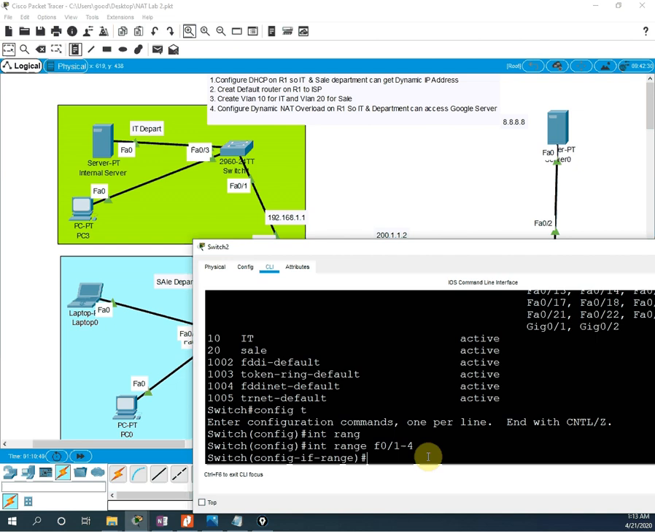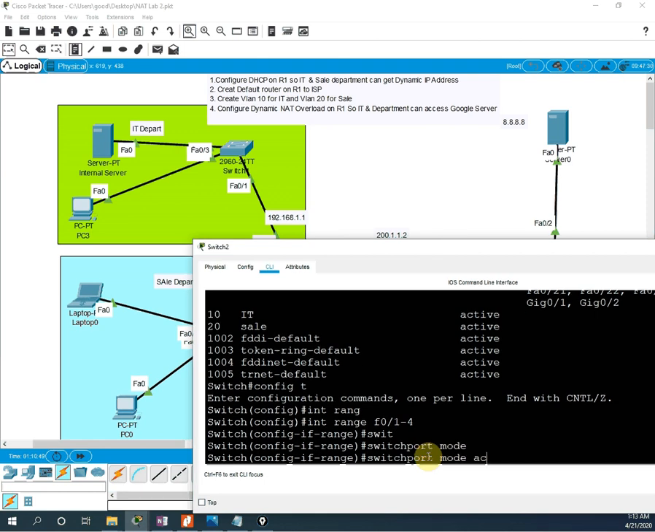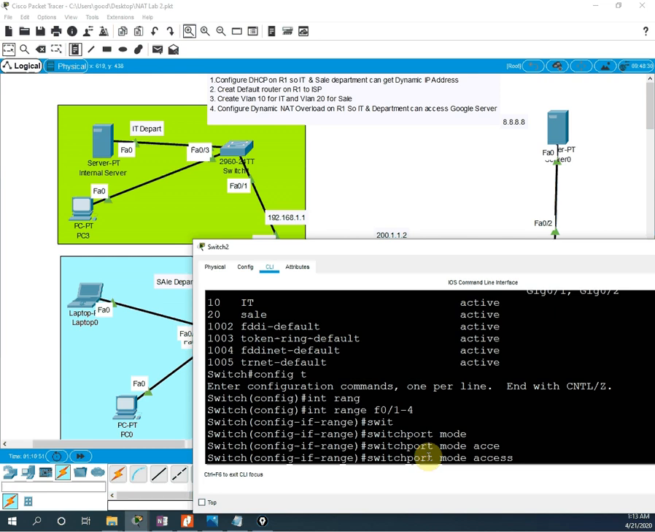We can do it one by one also, but let's select the group of interfaces. Then we will write switchport mode access. This is for security purposes. When you learn CCNP, you will get a more detailed concept of this. We will have some basic topics now, and we will do a detailed discussion about this in later videos. So now we write switchport mode access.